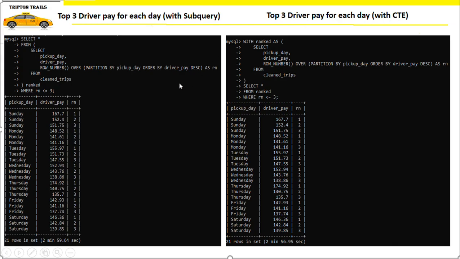The same query I tried to run with the CTE. Again it took me around 2 minutes 56.95 seconds. Yes, so it is only roughly 4 or 5 seconds of difference. Here I have used explain analyze to try to understand how the query is running and how many rows are processed at a time for each operation. So after this, we can see they are taking approximately 3 minutes.